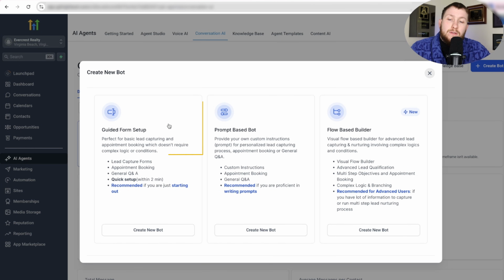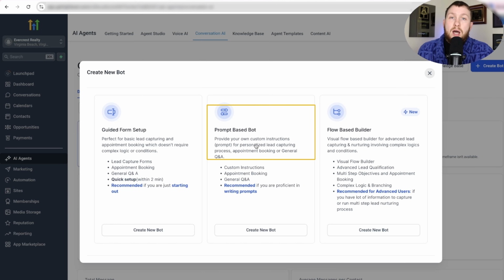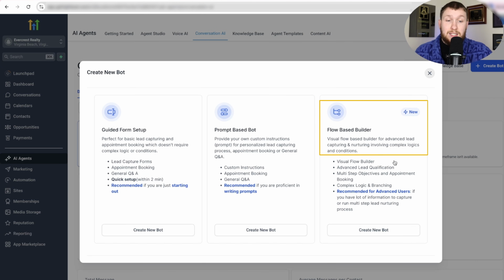So you have 3 different kinds. You have guided form setup, prompt-based setup, and flow-based builder. Guided form setup is very beginner friendly. This is possibly the easiest thing to set up out of all 3. Okay, we then have prompt-based bot, which is more intermediate. It's just got more options. It's a little bit better. And then we have flow-based builder, which is for advanced people. If you're very advanced, you will be using this.